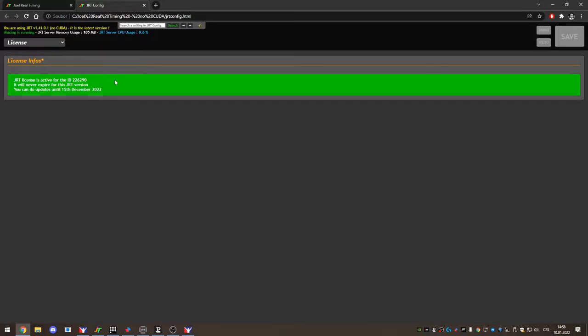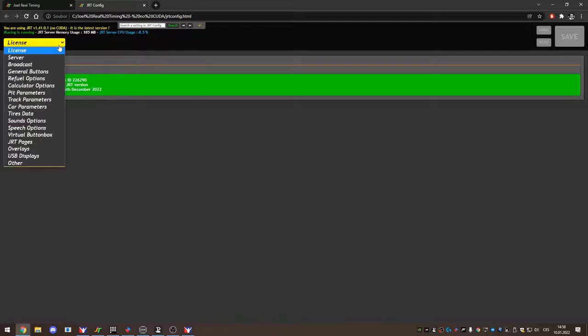So basically, what you can see over here is that the JRT license is active. This is the ID of my account. It will never expire for this JRT license. That means that at a certain point when I do not have a license anymore, there are still some updates available for me, and the pro license itself as well. And I can update until the 15th of December 2022 because I recently bought a paid version, basically.